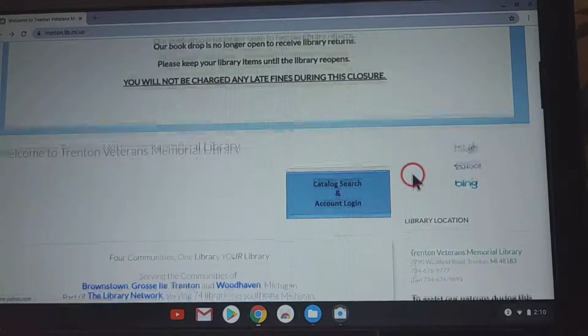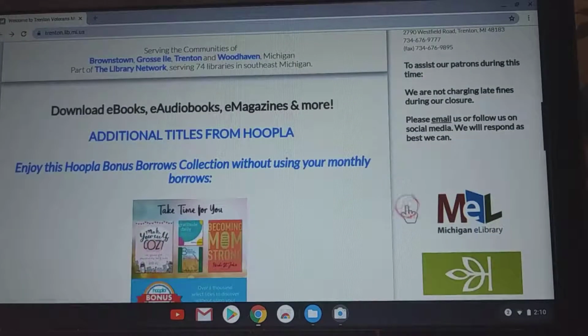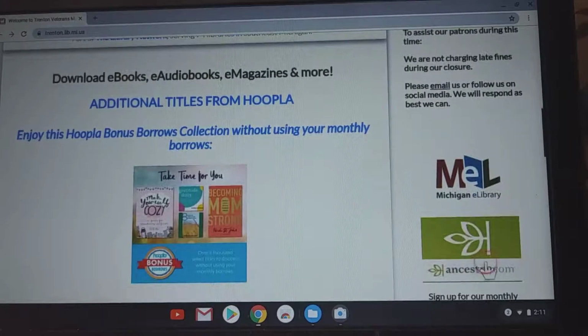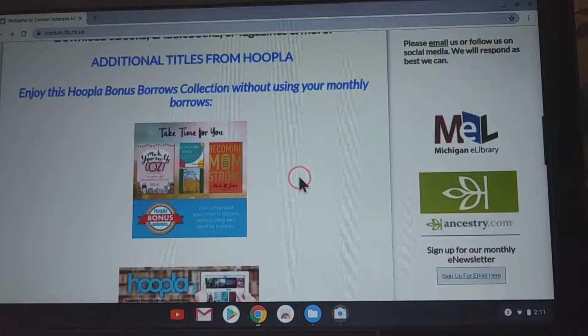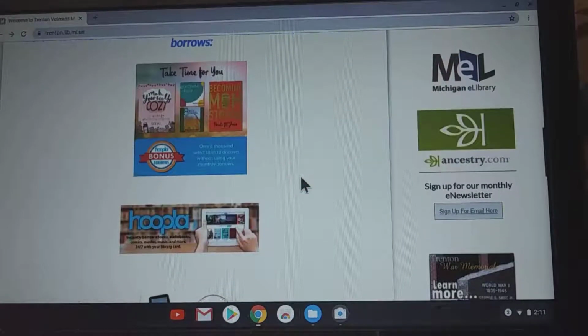You can also get into all sorts of different things that we have, like the Michigan Electronic Library that has wonderful databases. Right now you can do Ancestry.com with your library card for free. We have a lot of platforms that you can download books from, and here are some of those.